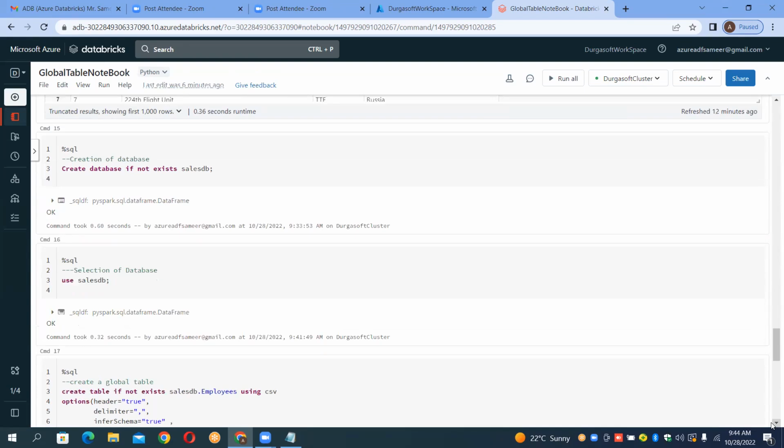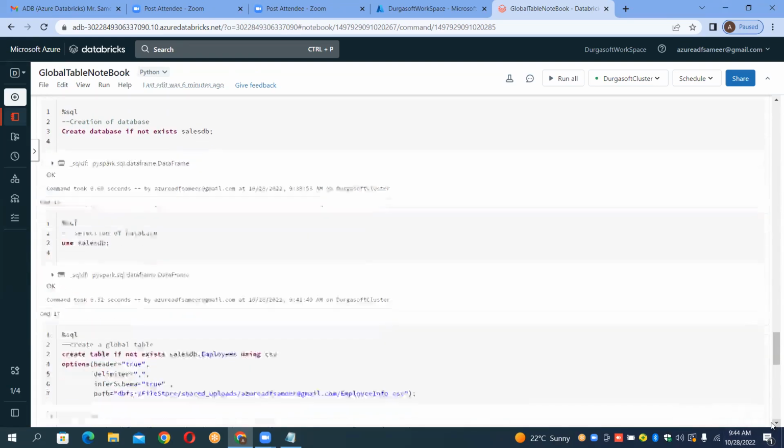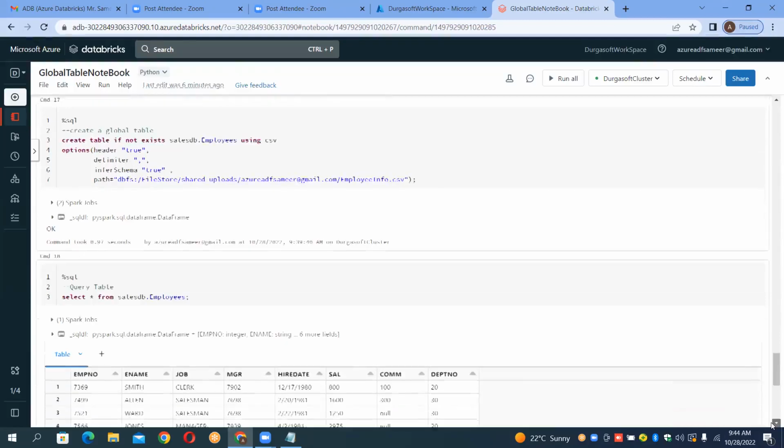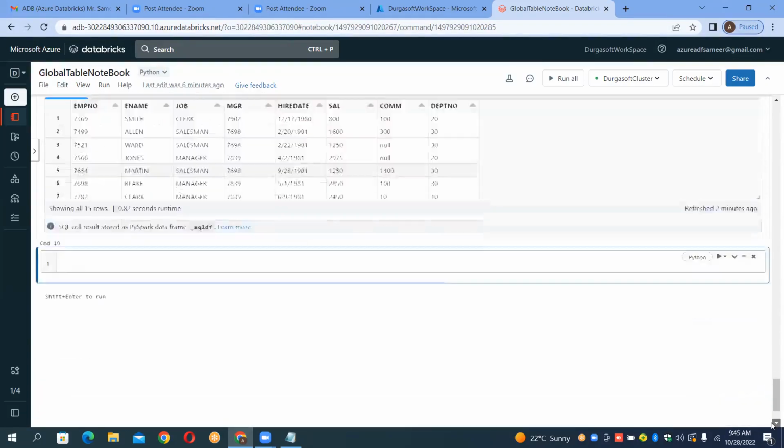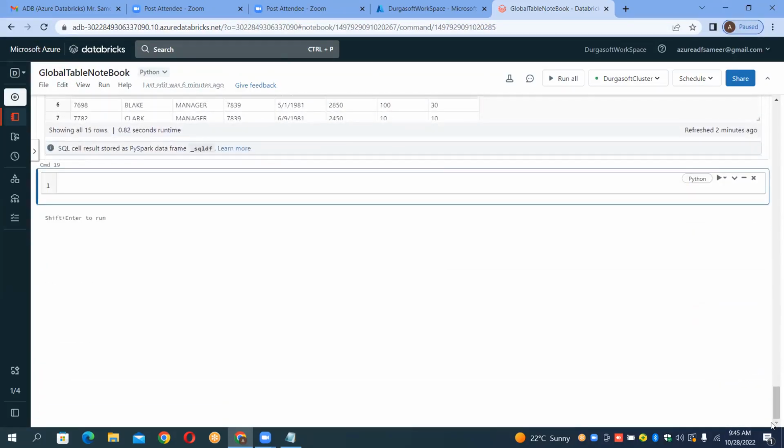Okay, guys. Now we'll create the local tables. We have already done with the global tables. How to create the global tables, everything you know it. So now let us try to go ahead and create this.